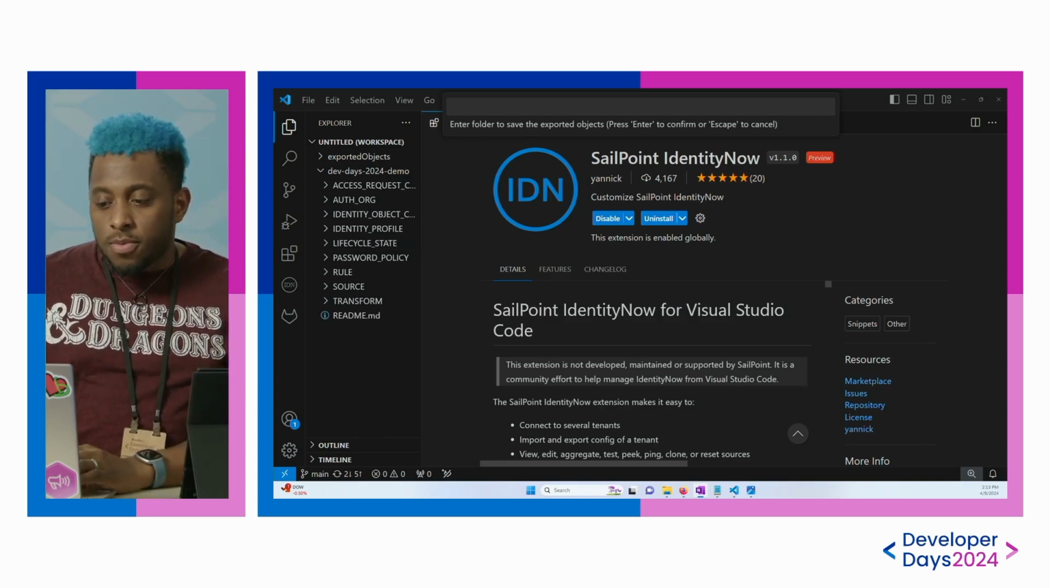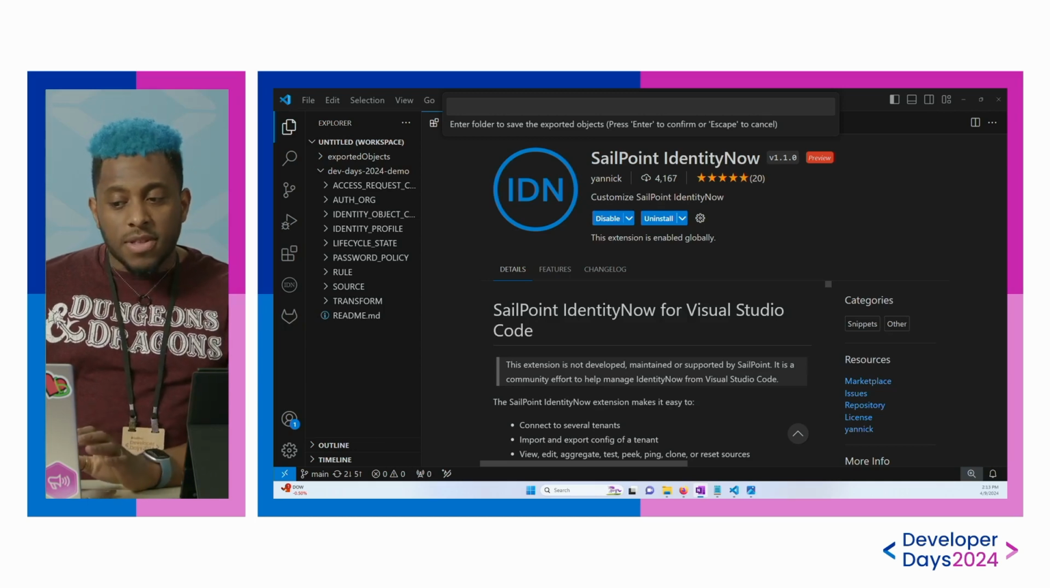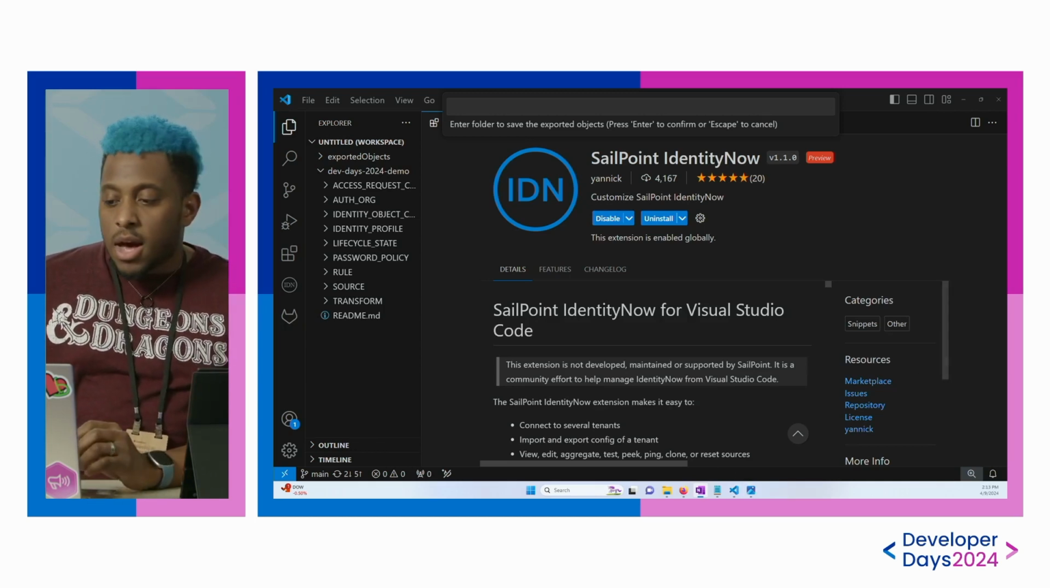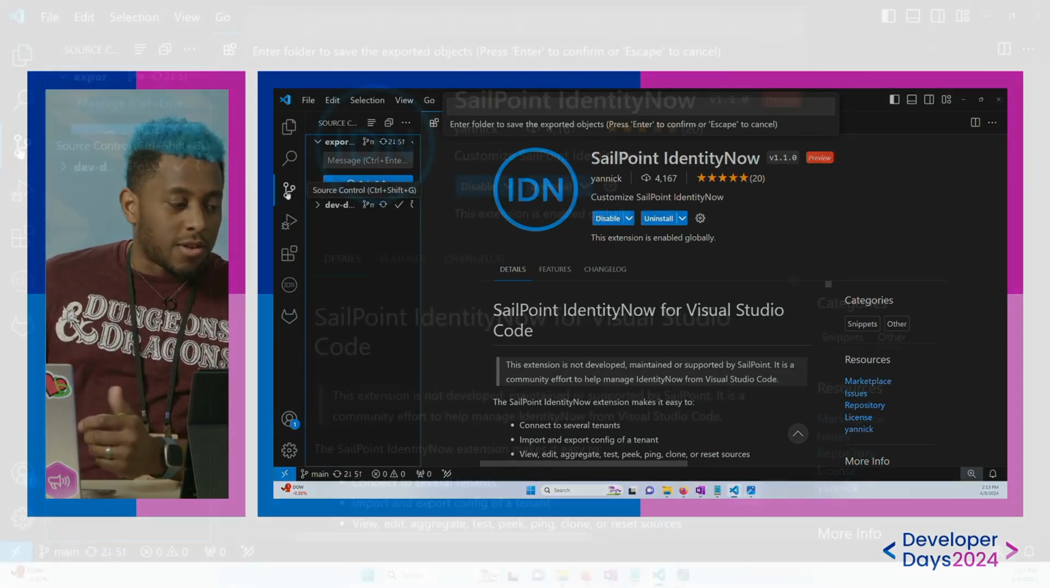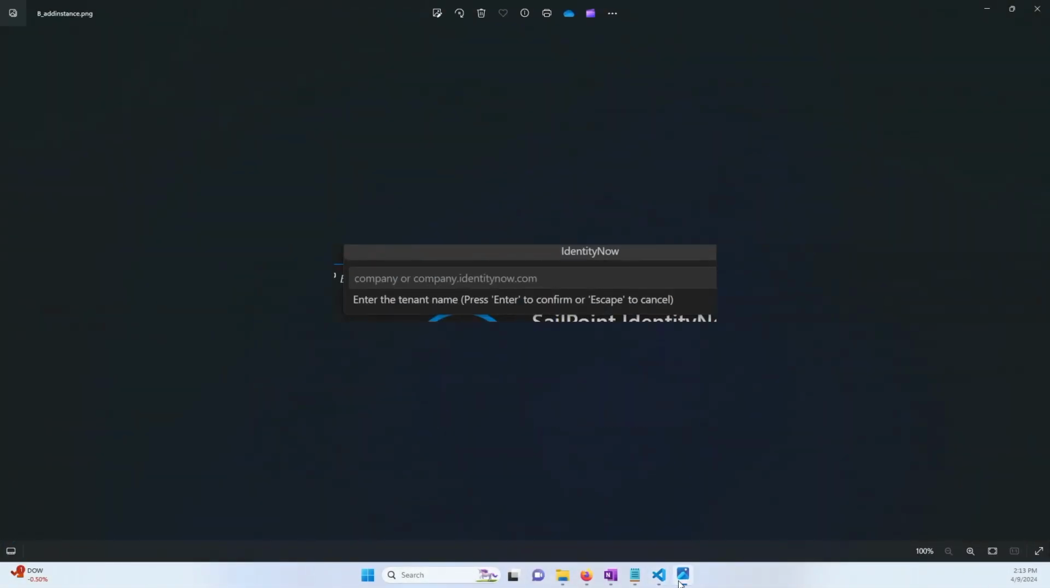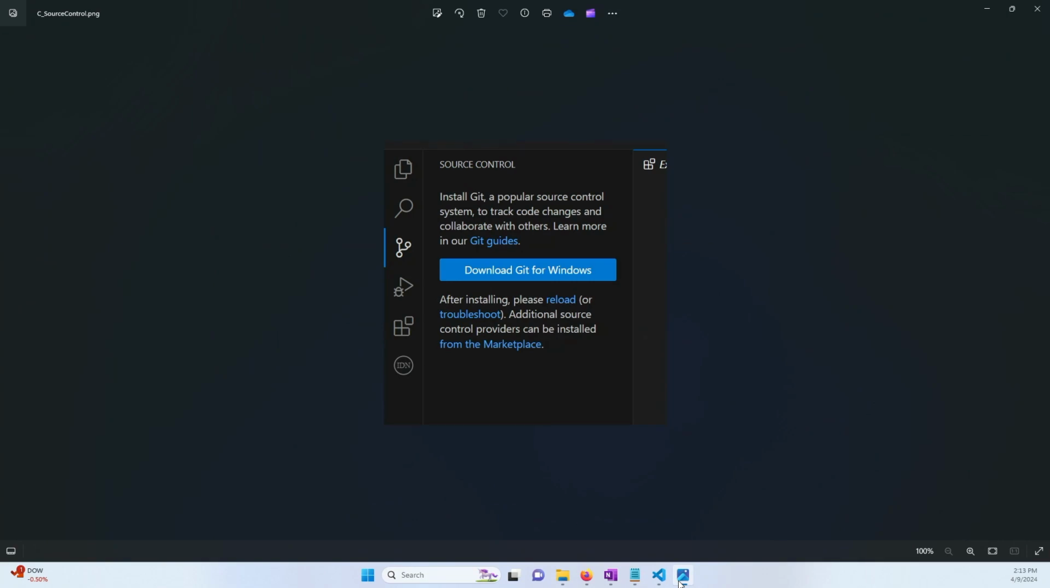So to do that, there's a couple of steps that we have to do first. One of them is we need to do source control. So this is our source control here. What it might look like for you is it might look like this. So you might see download Git for Windows. This would mean that you don't have it set up on your VS Code yet, which is fine.